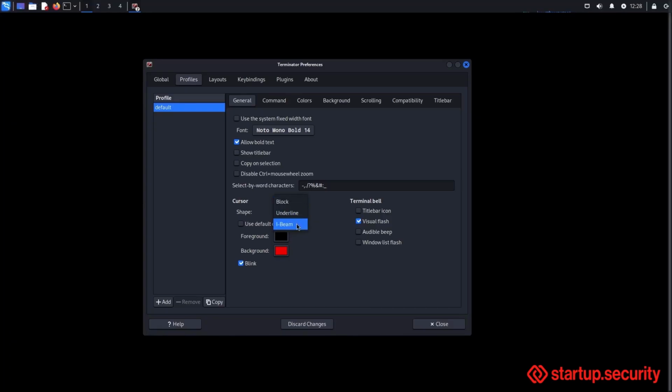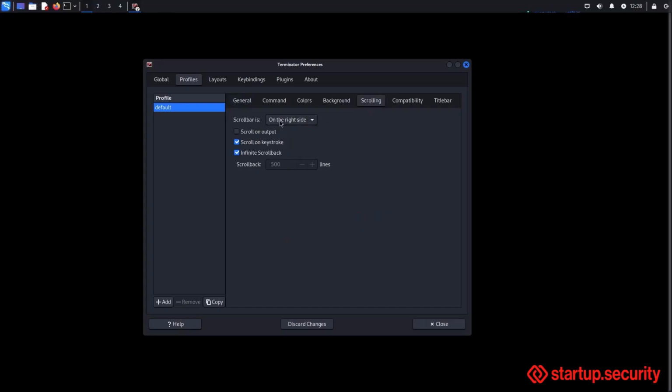But there is a block. You can do an I-beam. This is that blinking cursor type thing. It's all personal preference from here. You can go from here to scrolling. Make sure that you have your scroll bar on the right side. That's what this is over here, so we can see our scroll bar. And then check the box that says infinite scroll back. This means that we can constantly scroll back, and it's not going to purge any of our output. So that's an important one there as well.